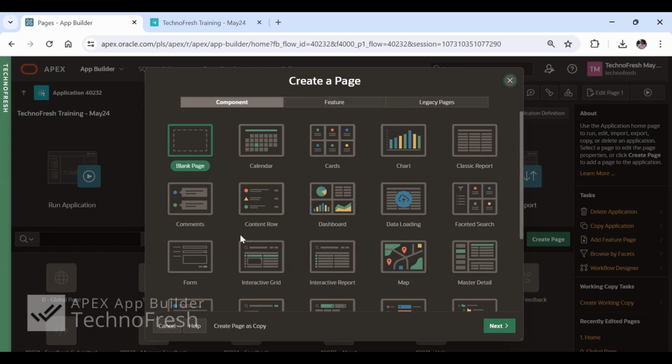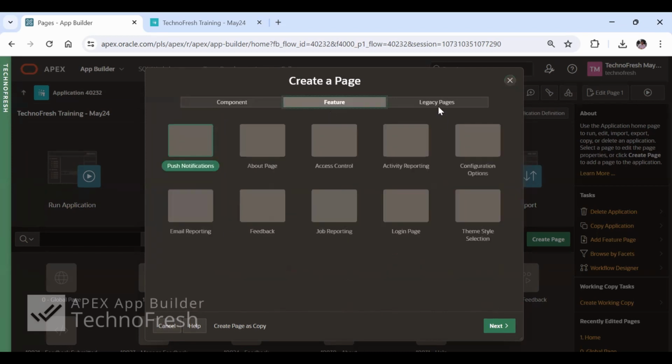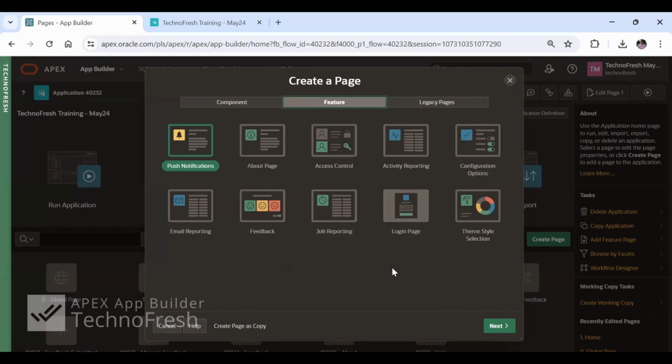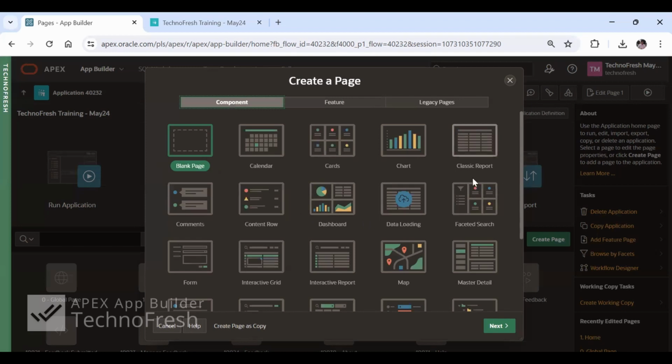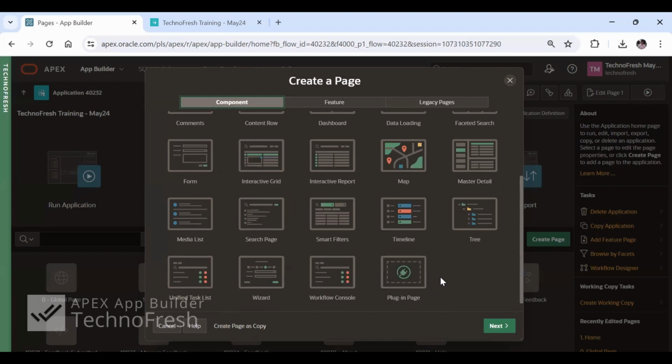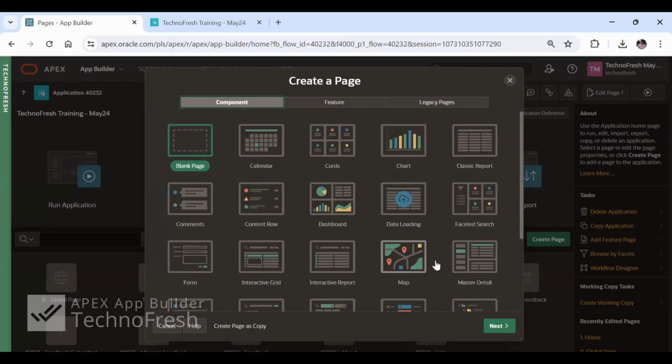These are the component pages, these are the feature pages, and these are the legacy pages. Legacy pages have three types. Feature pages have around 8 to 10, and here there are around 24. Each of them we'll discuss. I'll give you sample examples, and a few of them we'll create here in our discussion.